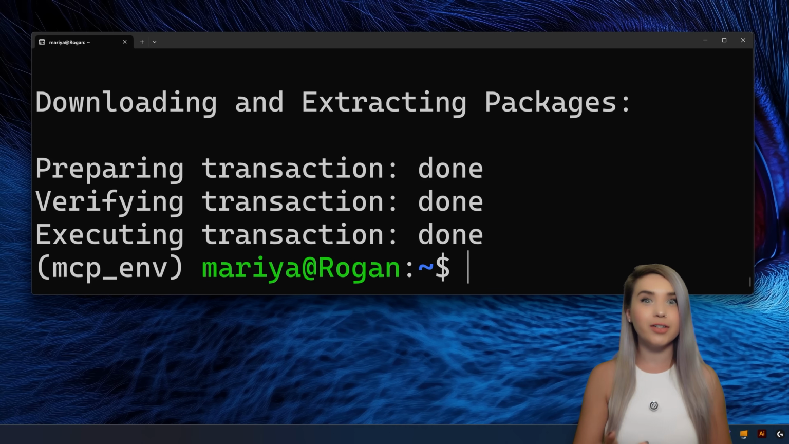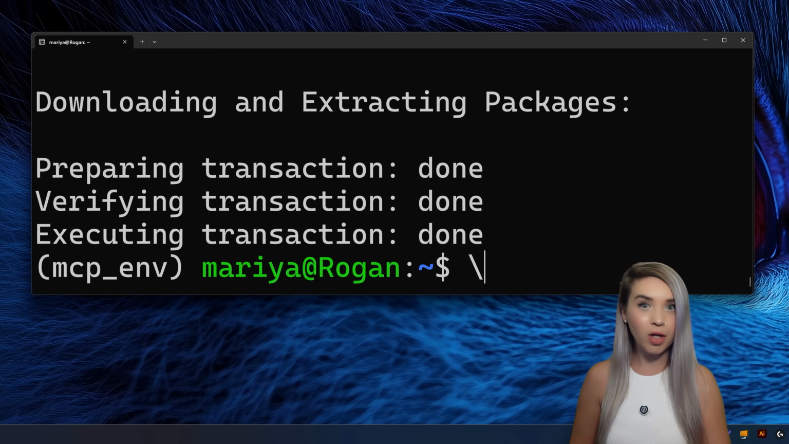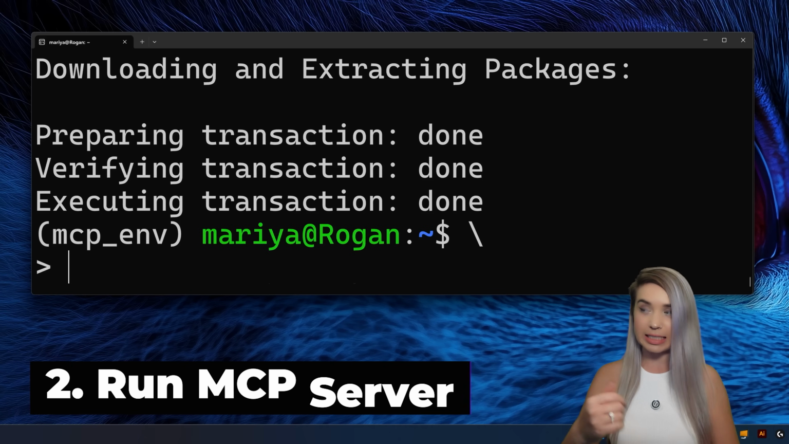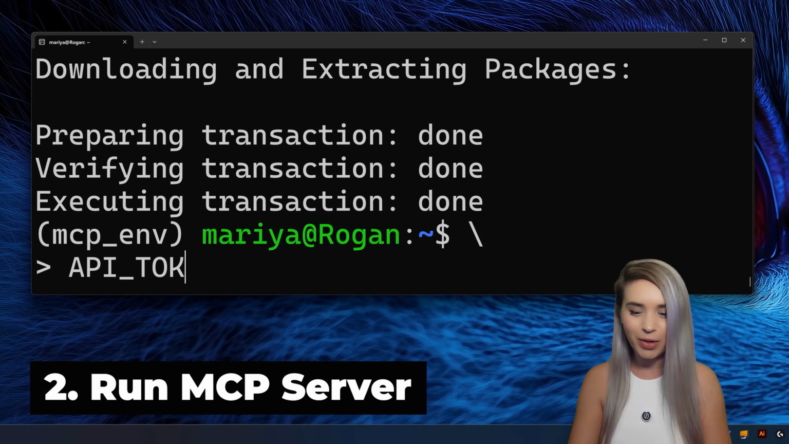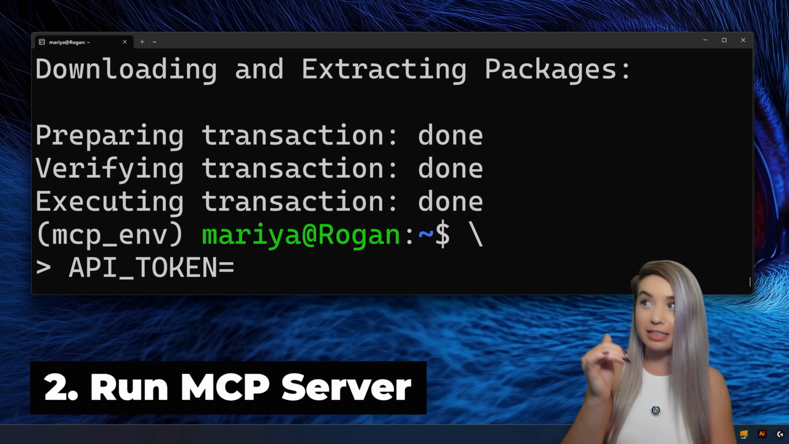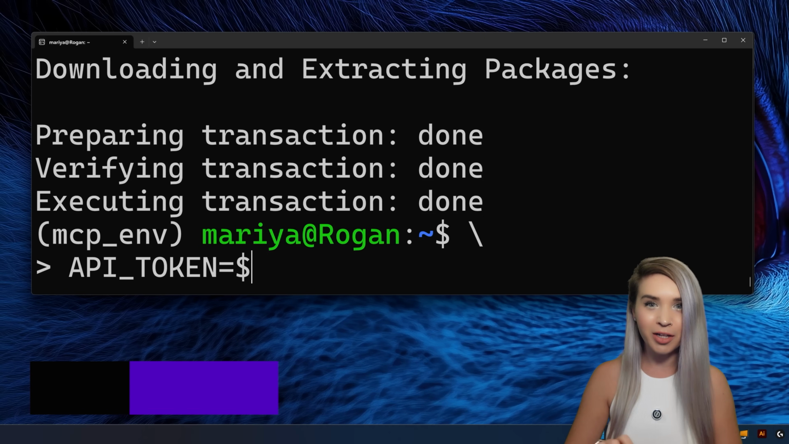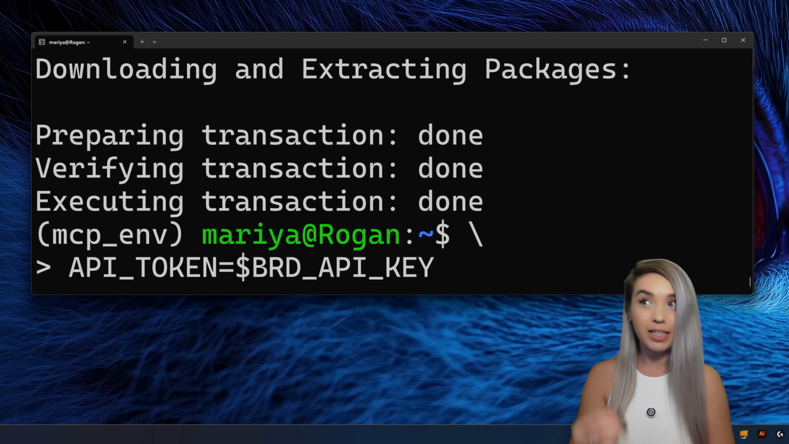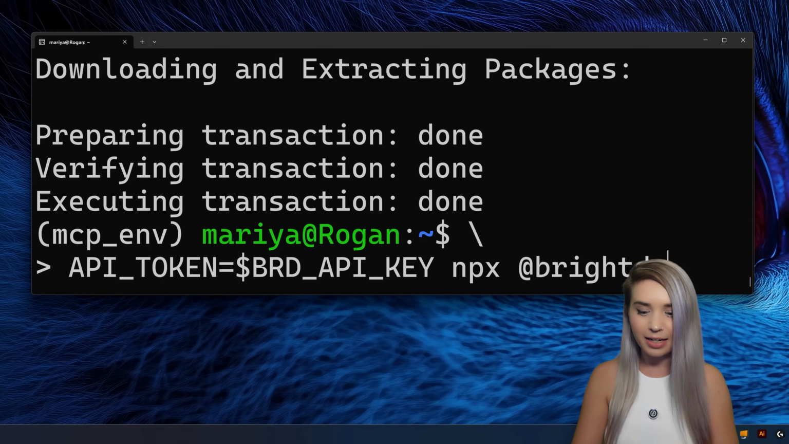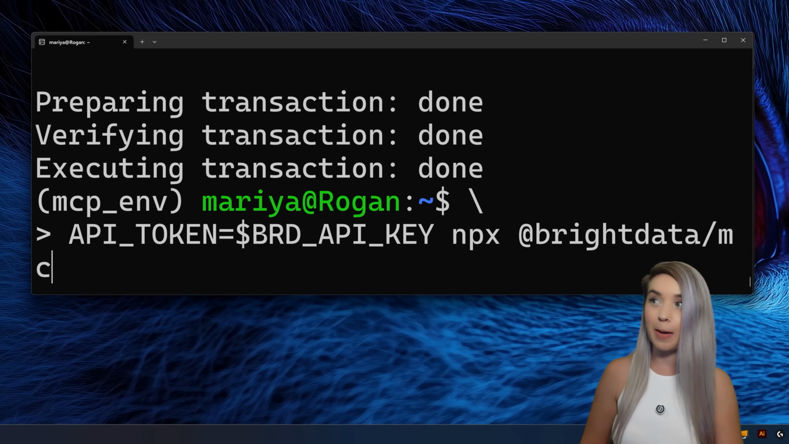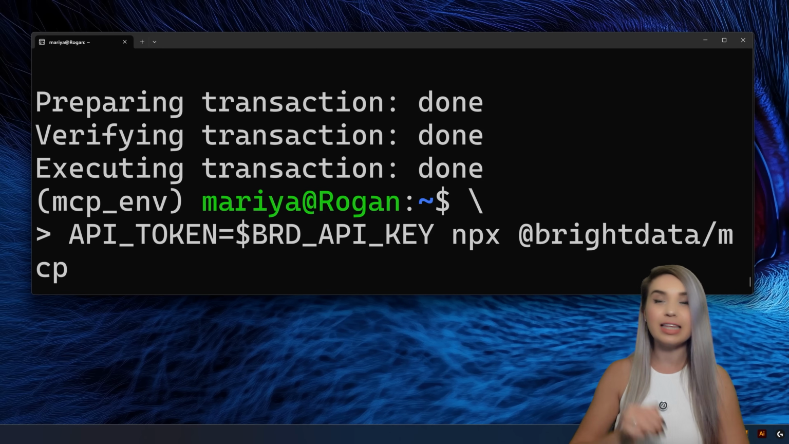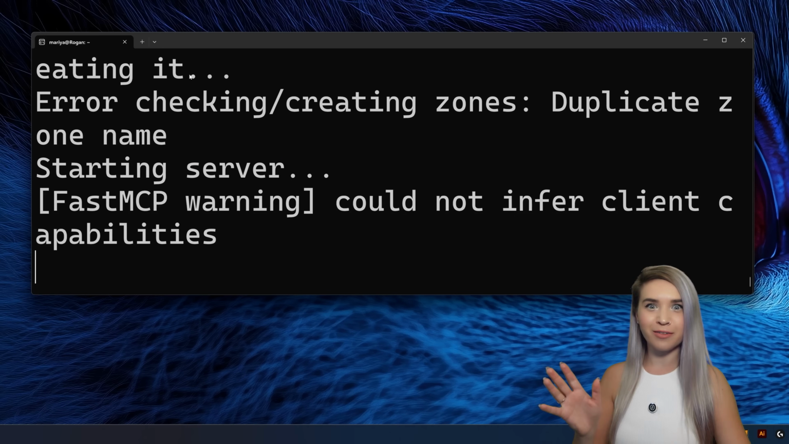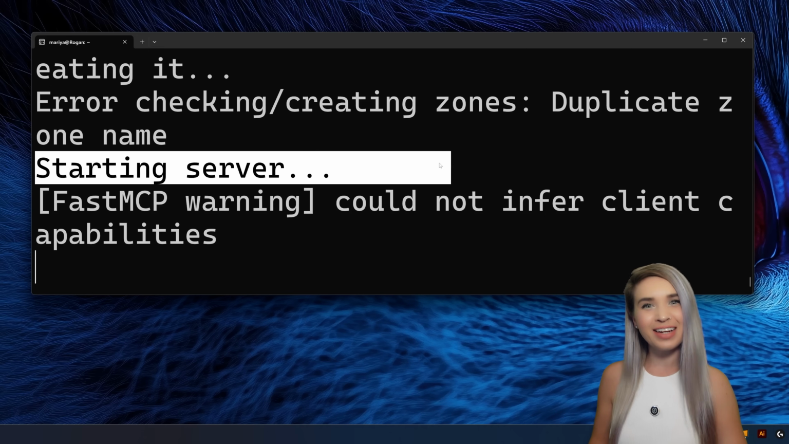And now, once Node.js is installed, all we need to run our server is typing API_TOKEN, which we will set to our environment variable of $BRD_API_KEY, followed by the running command of npx, followed by the module name of @brightdata/mcp. Now, once we run this command, then our server is officially running.